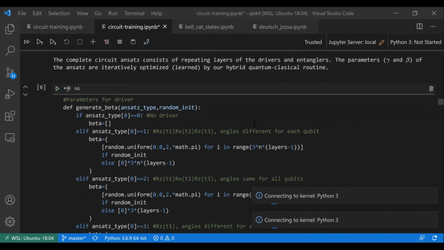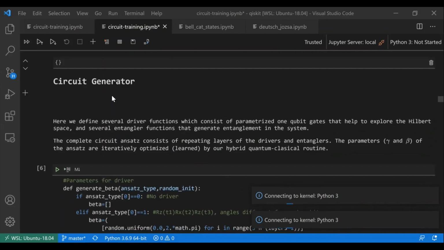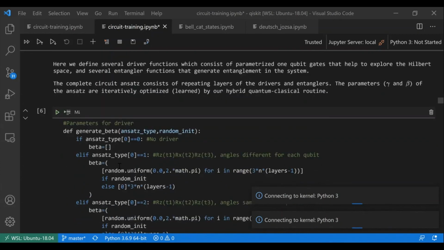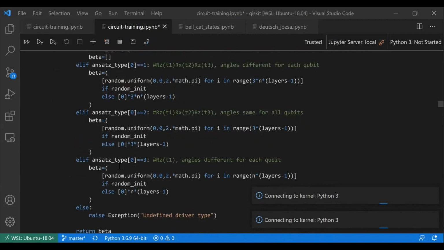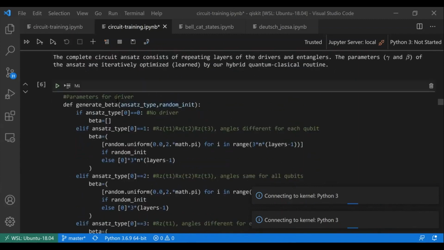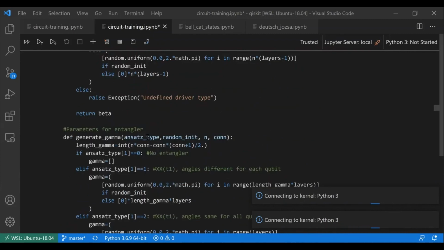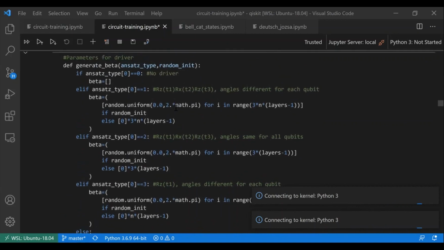I'll go ahead. Talking about defining functions which generate the ansatz for the learning circuit. We define two kinds of ansatz. One is the driver and one is the entangler. They're two parts of the ansatz. And as you can see, there's no hard and fast rule about what the driver should look like and what the entangler should look like.